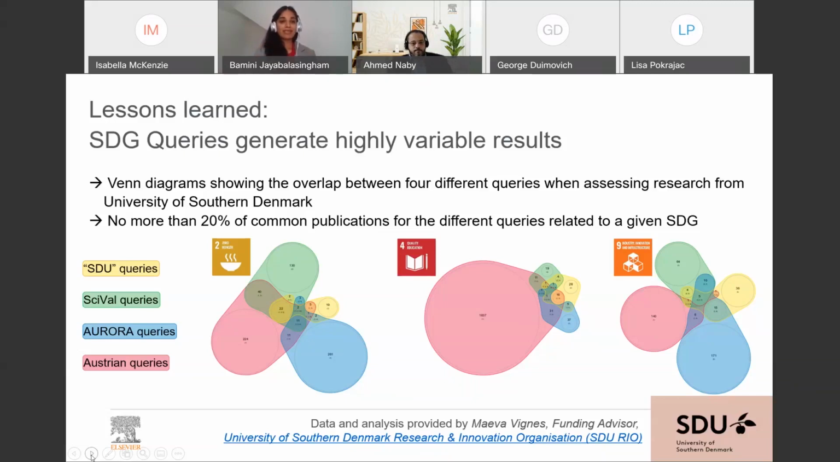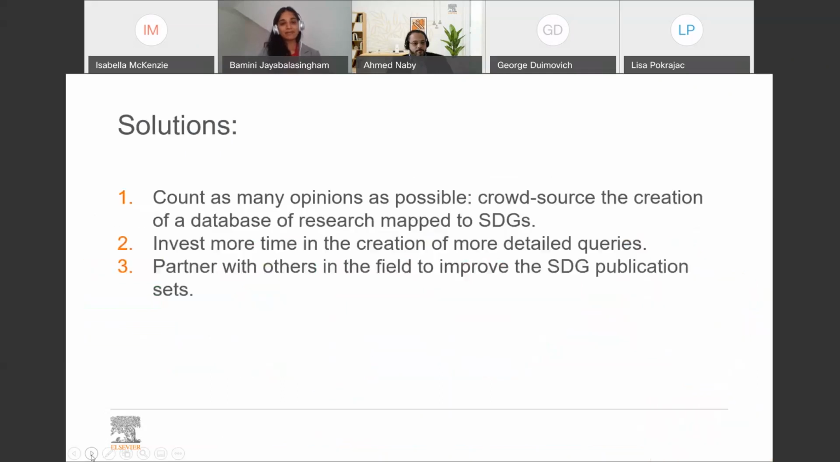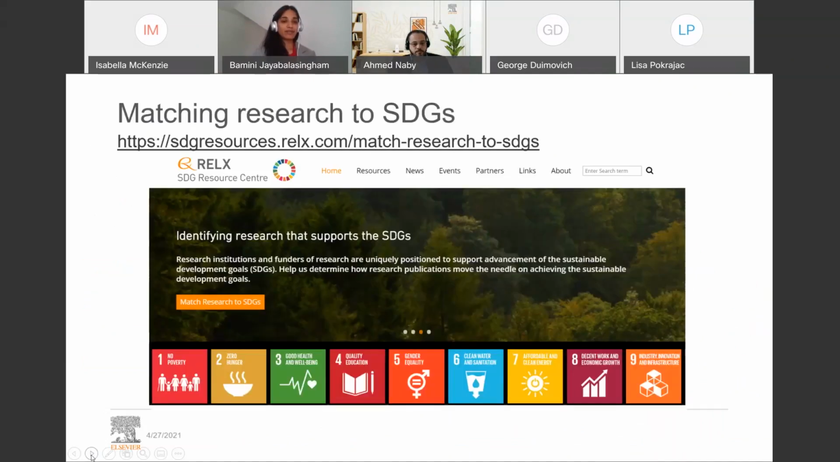So with those lessons at hand, we came up with a plan for our next iteration. Next slide, please. We have a 3-pronged solution. One was to count as many opinions as possible, so try and crowdsource the creation of a database of research mapped to the SDGs. The second was to invest more time in the creation of more detailed queries. And the third is to partner with others in the field to improve our publication sets. And I'll go over each of these in a little more detail.